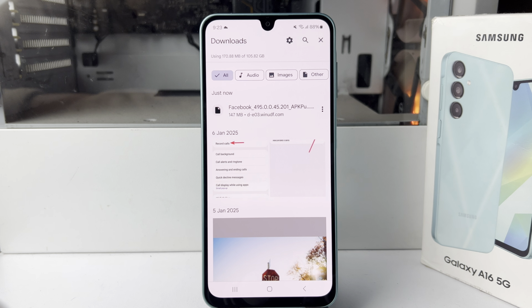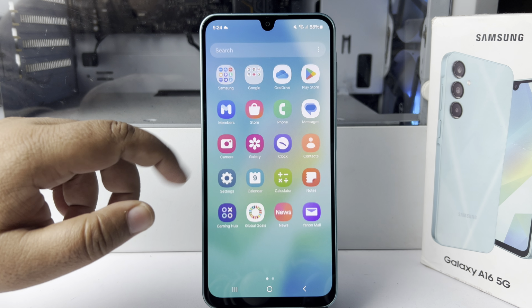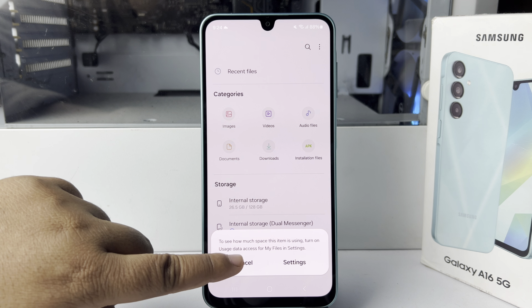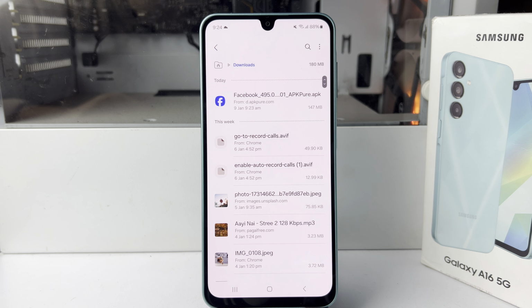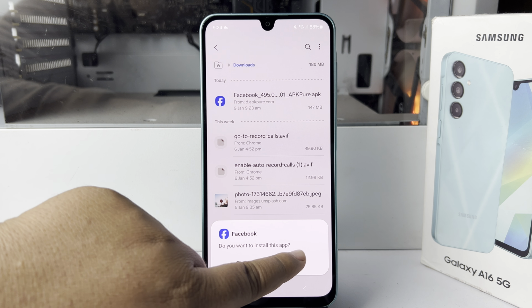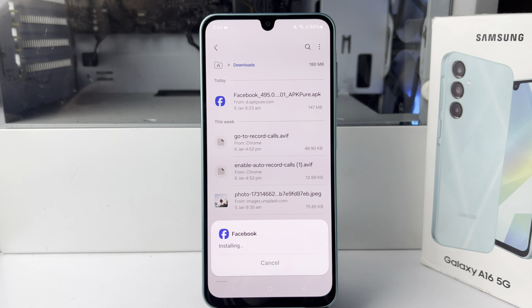Once the APK file is downloaded, now we have to open our My Files or File Manager and go to Downloads folder. And here you will find the APK file. Now it's time to install the APK. Just open the APK file and tap on install, and the APK app or APK file will be installed in your device.